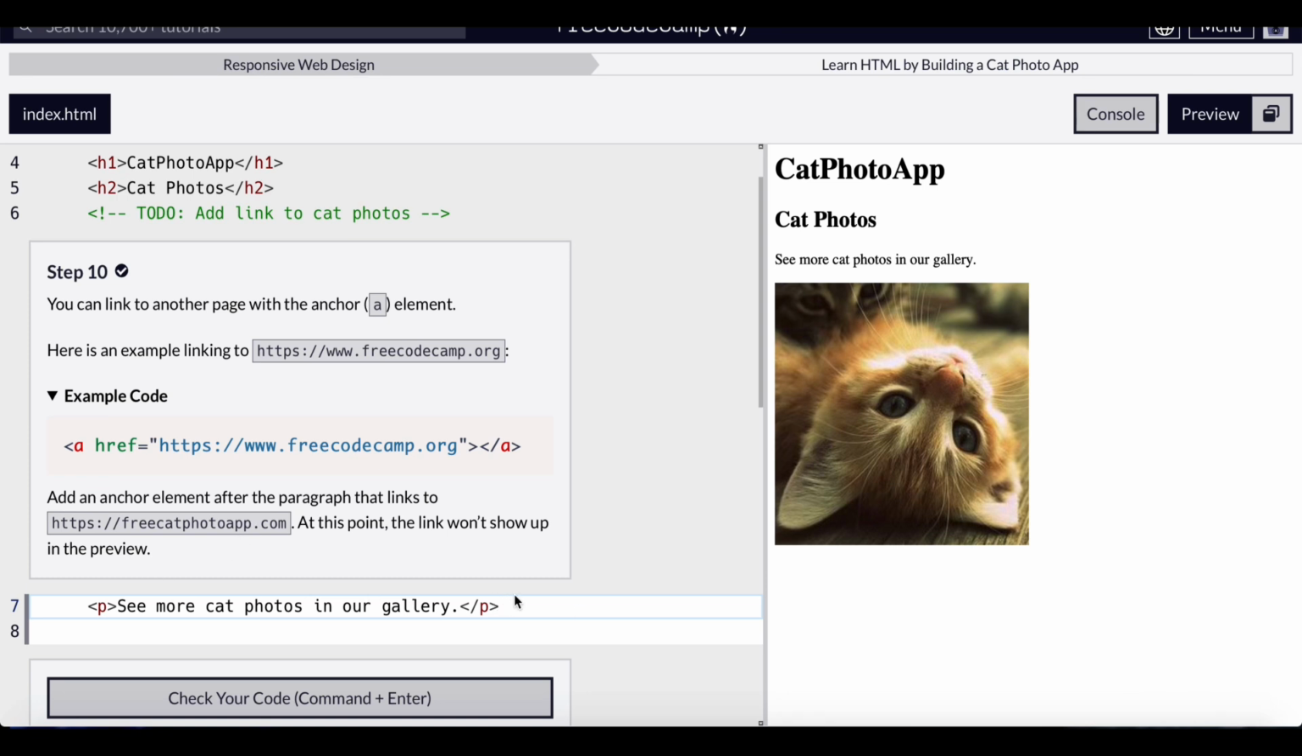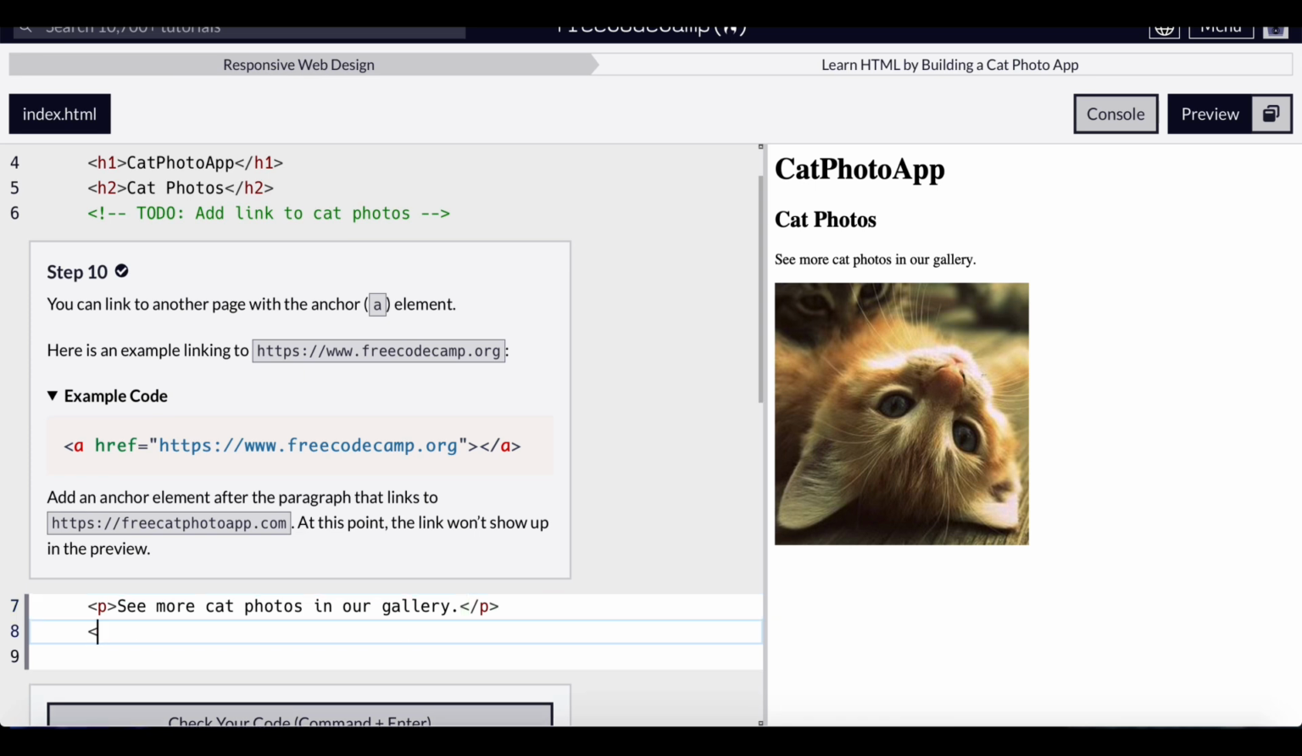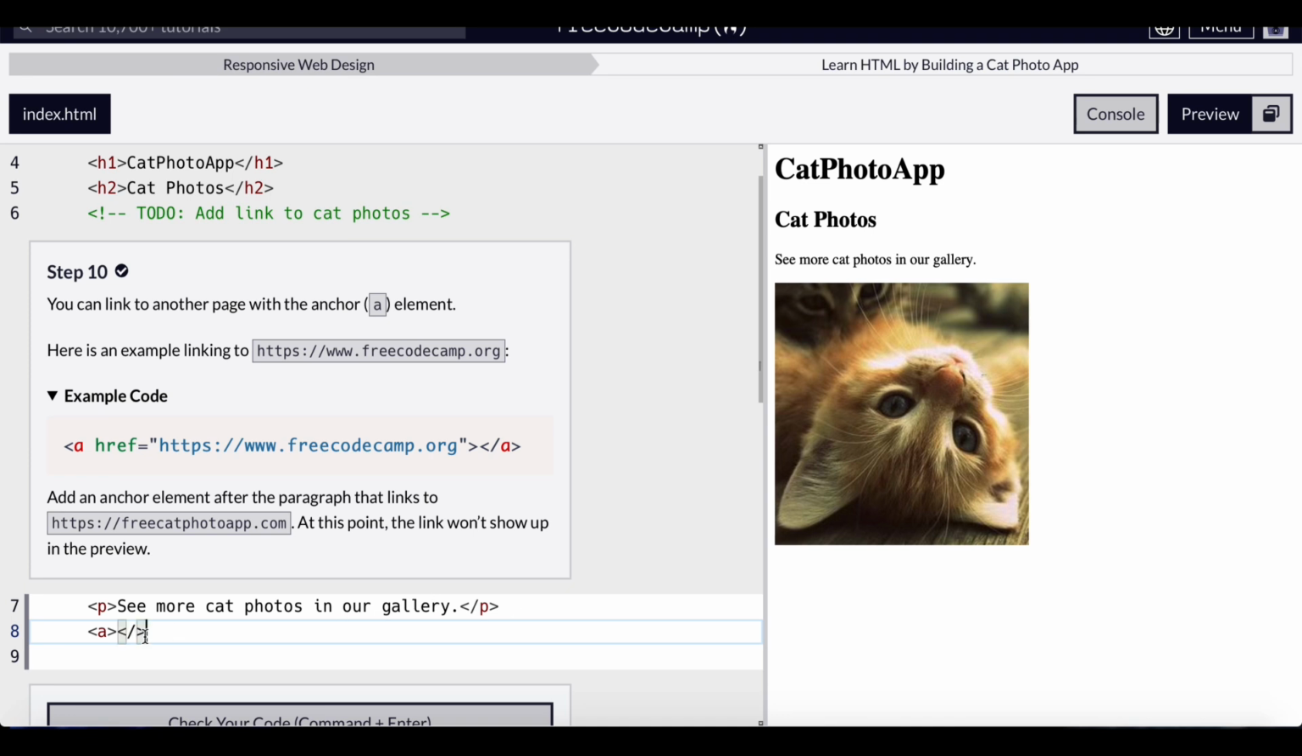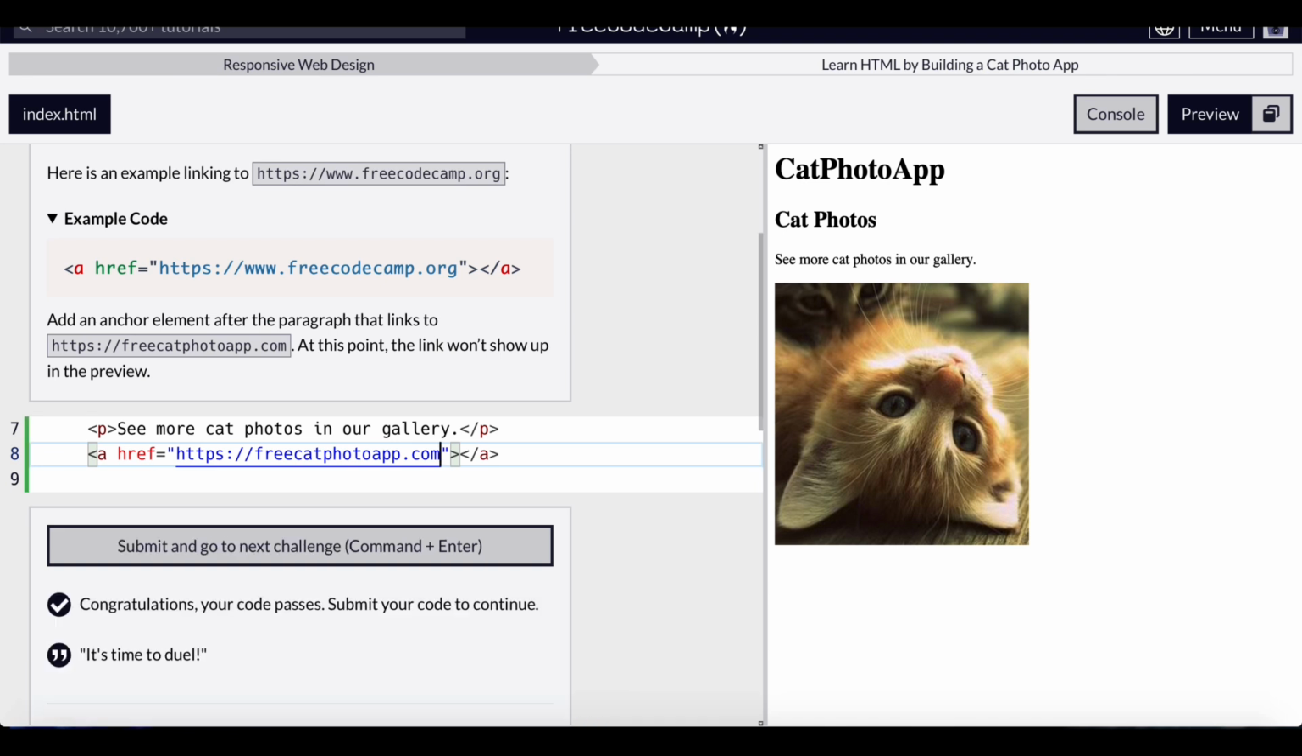So add an anchor element after your paragraph element. So we're going to add an A element, closing tag, A. And then within that anchor element, we're going to give it a location, an attribute of href with quotation marks, and we're going to give it this website right here. Copy and paste, and then we're going to check it.